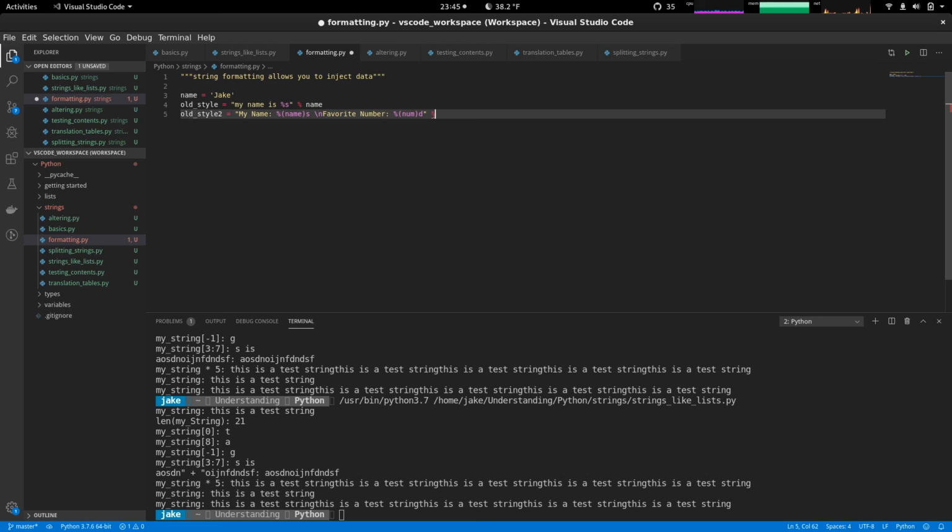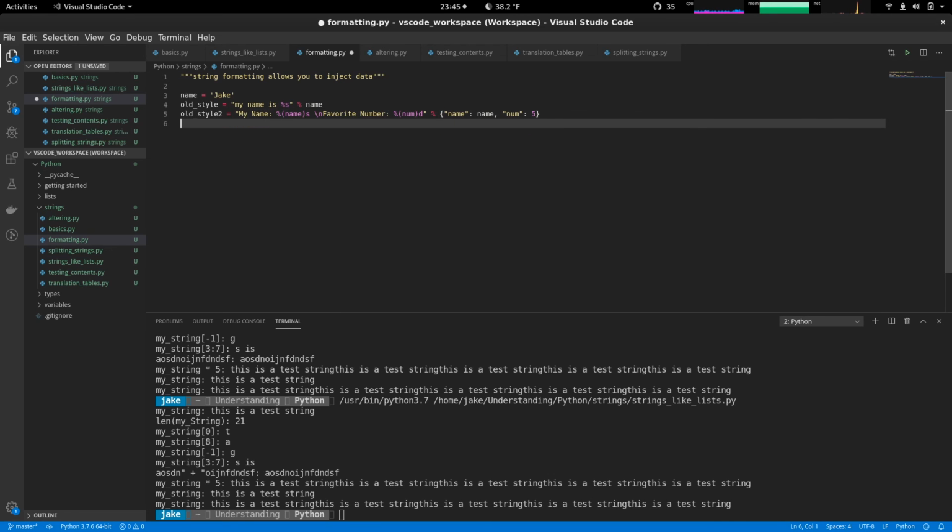And then again at the end we're going to do a %, but something that's a bit different is we're going to be passing in a dictionary, mapping the names that we gave in here, name and num, to the value that it's supposed to get replaced with. So we'll say name maps to name, and then num is going to map to the integer or digit 5. So you don't have to define everything before you format your string. It can actually be done at the time that you're creating it.